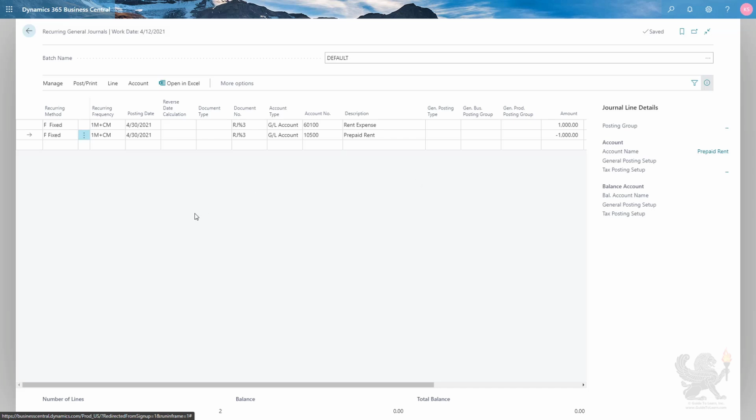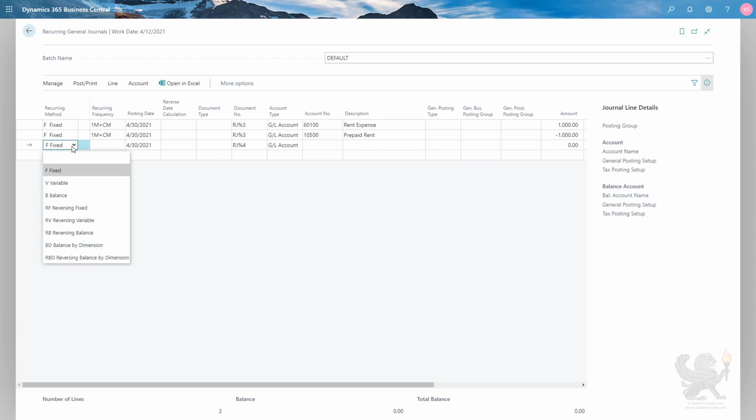So that's the first example. Let's make a second one, and I will do basically almost the same, but instead of using fixed, I will use reversing fixed. Now suppose that this is an accrual, and as you might know, accruals should be reversed in the next period. And for these types of entries or transactions, you can use the reversing methods.